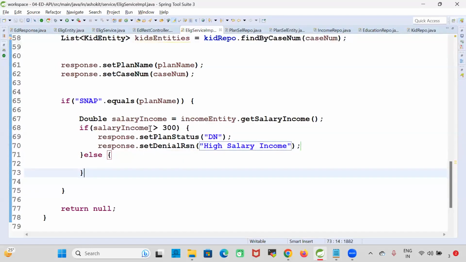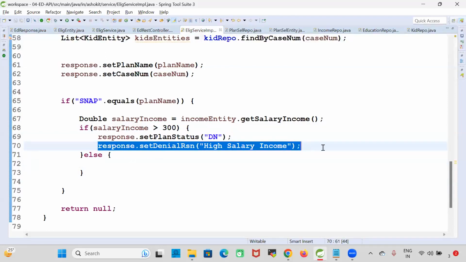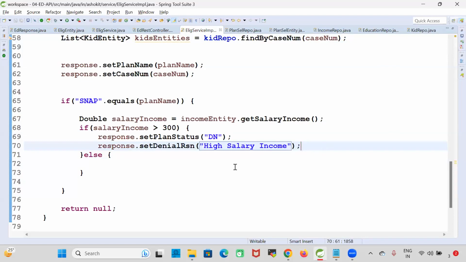Salary. If salary is greater than 300, then the response will be denied. What is the reason for the denial? High salary income. If he is denied, the approved status will not be there. Benefit amount, start date, end date will not be available because he's already denied for the plan.